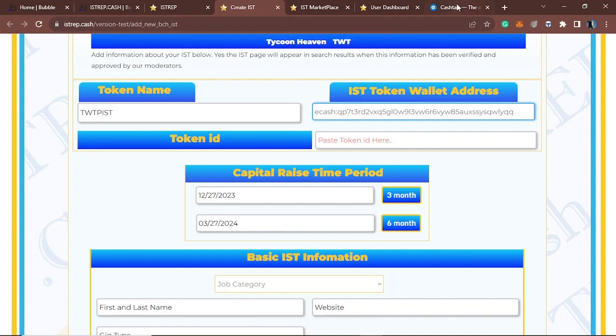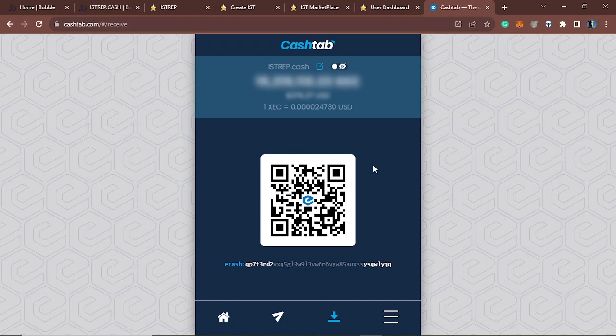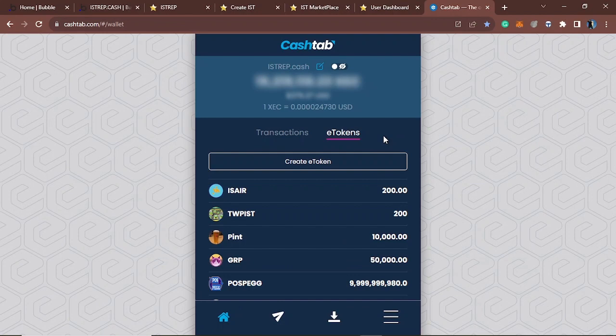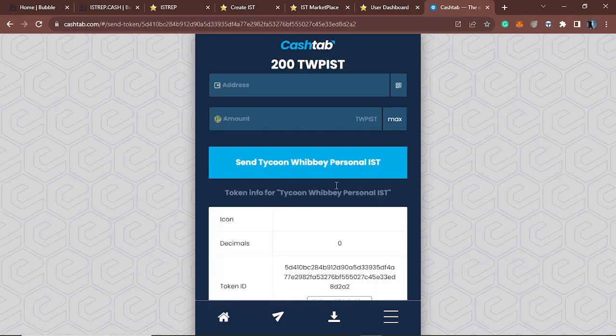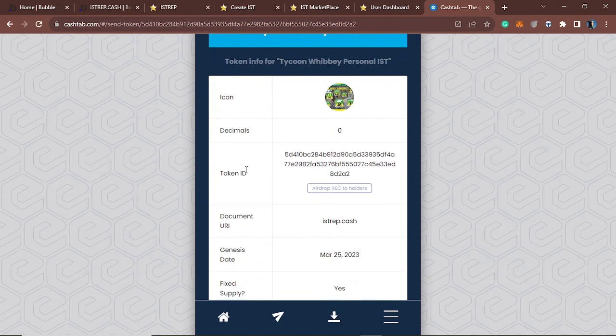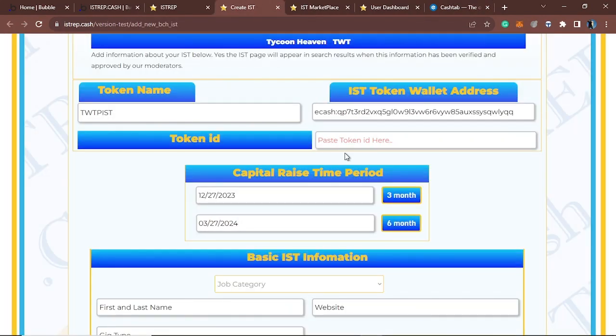So we go back into our Cashtab, yes, and we'll go back here to the home screen, click into our e-tokens, click into our token, and we'll get this right here, the token ID. And what we'll do is we'll copy this token ID because it is very important for verification. And yes, we remember verification is how we build reputation. And we come here and we paste it right on in there.